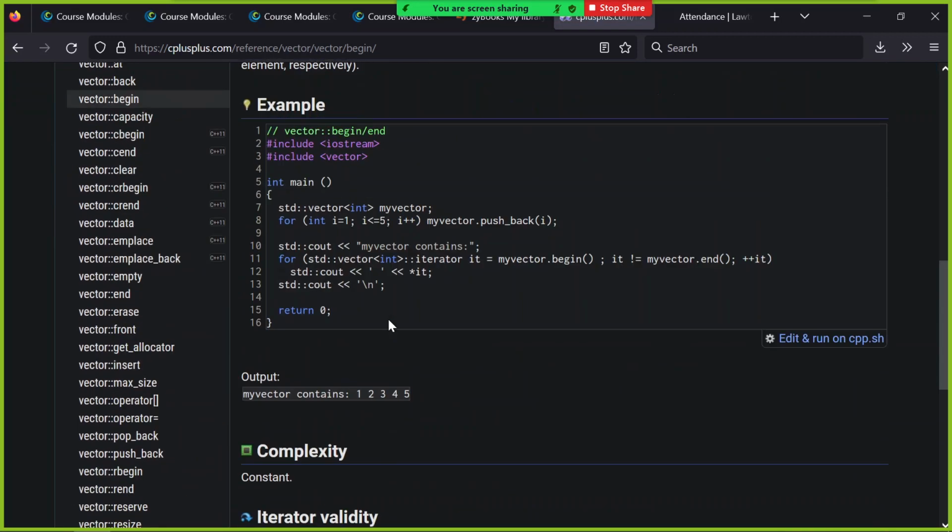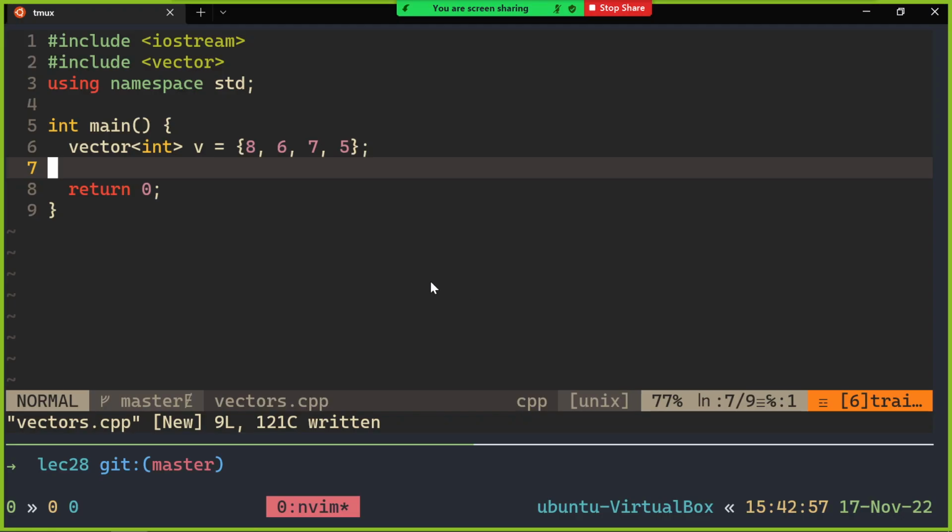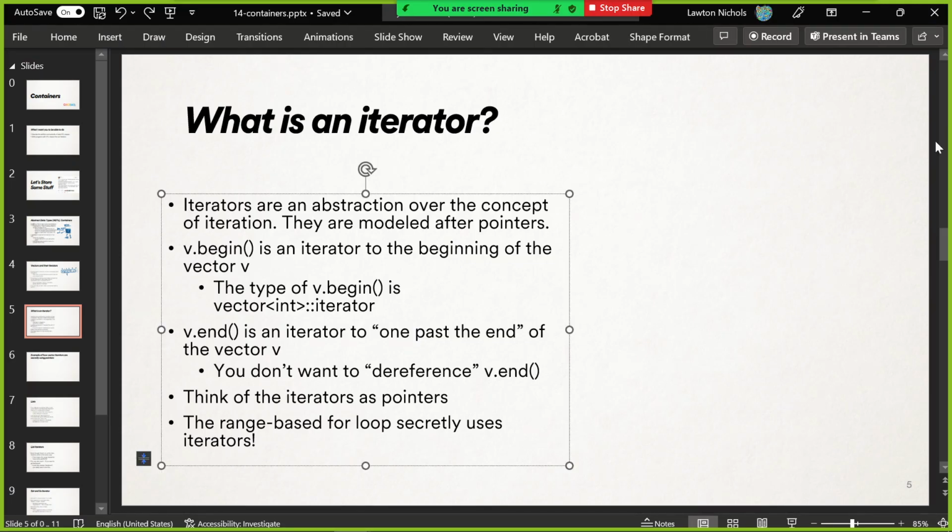And what is the type of the iterator? It's very weird. It's the type that lives inside of the vector. So if you have a vector of ints, an iterator through that vector of ints, like if you ask for that vector.begin, it will give you back a vector<int>::iterator. So it's a type that lives within a type, which is weird. But yeah, an iterator abstracts over the idea of iteration, going through something.